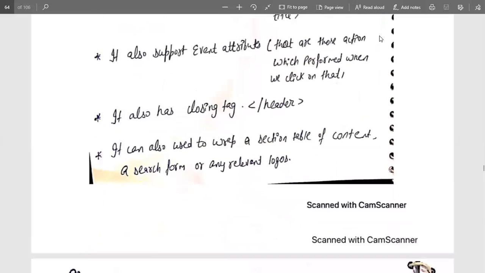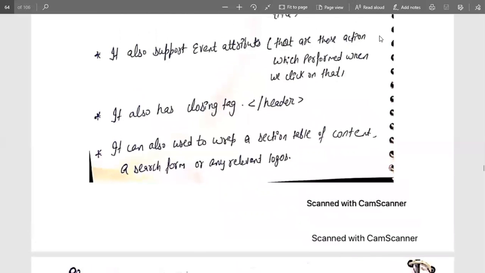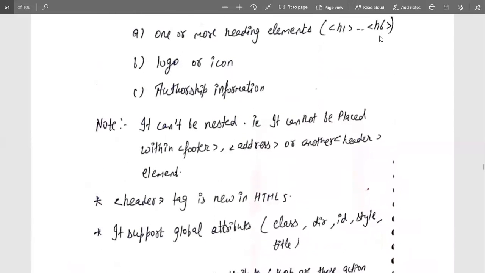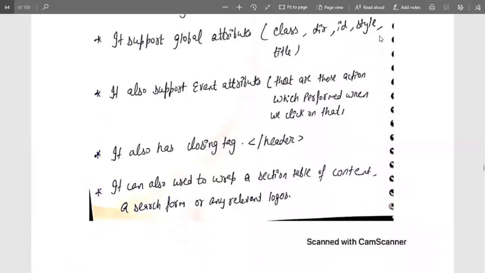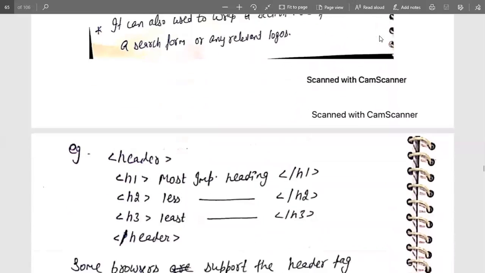It is also used to wrap a section of content, a search form, or relevant logos, because the information it contains is the logo, headings, and authorship information, as I discussed. So whenever we want to wrap content, we mention the content we want to insert, a form, or any relevant logo if applicable.